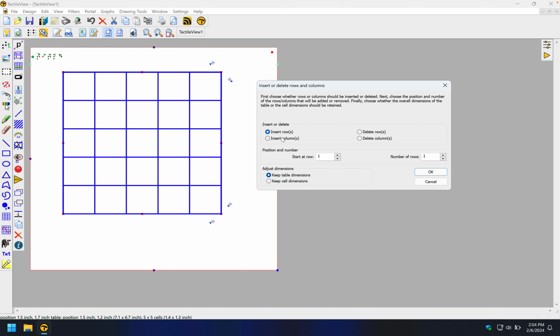So we can insert rows, we can insert columns, we can delete rows, we can delete columns, and especially if we're deleting or inserting and we already have some stuff in the table, we might want to be inserting rows or columns kind of in between certain stuff. So it has an option to start that insert or that deletion from a certain row. And the same thing with how many rows you want to insert or you want to delete. You can choose the number.